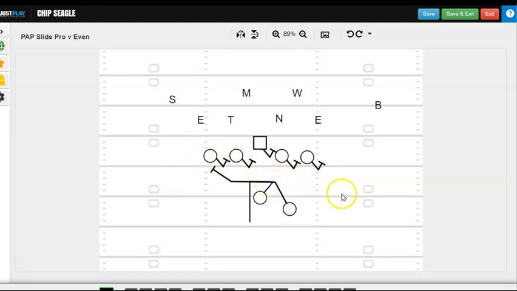Like if we had a big run blocking tackle, we just have him step down in the B gap and let our better, quicker blocker be on the edge, because this is more of a traditional edge block. And you've got this gap right here, and you got the edge.